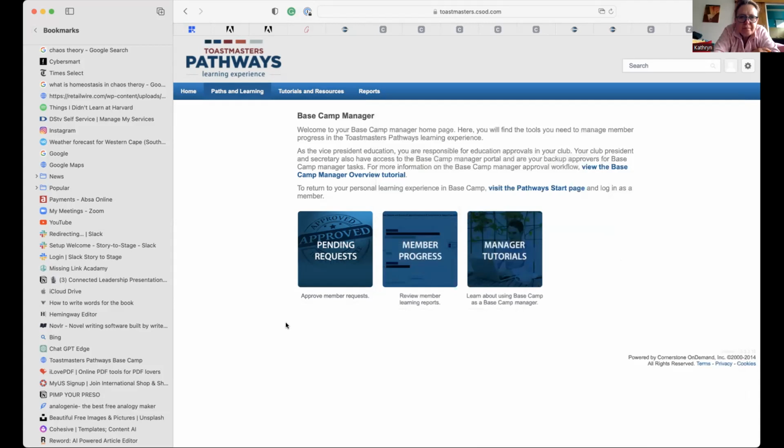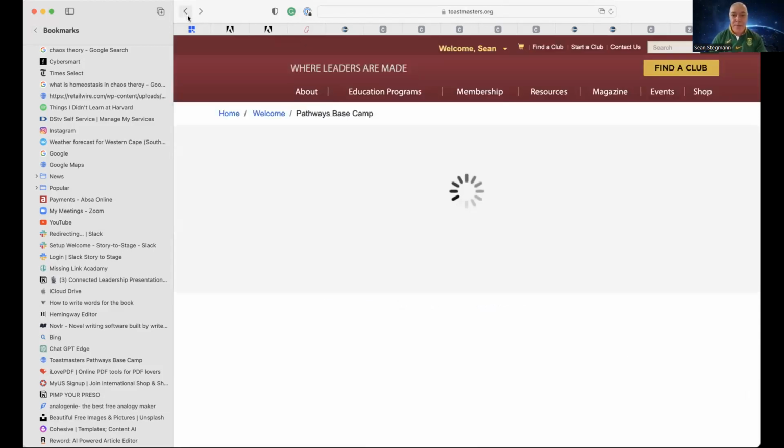Okay. I'm going to go back to my own Basecamp because I want to show you what a normal Basecamp looks like when you go in. You see there it says Pathways Basecamp, right? Yes. That's your go-to place. That's where you're going to feel safe, where you can go anywhere to your speeches. So you go to Basecamp here. I'm just writing that down.